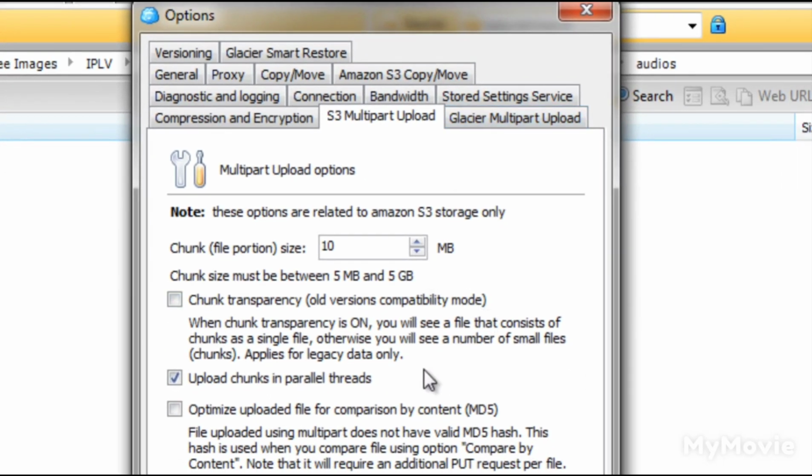Now, by default, when you upload, say, a 200 megabyte file, obviously, typically that's going to take a lot of time. But what's nice about Cloudberry Explorer, and I know S3 Browser also does this, is that it uploads in chunks in parallel threads. So what that means is it's going to take that 200 megabyte file, let's say it's a zip file, split it up into chunks, let's say 10 different chunks, and then upload those chunks. By doing so, it's actually going to speed the process up.